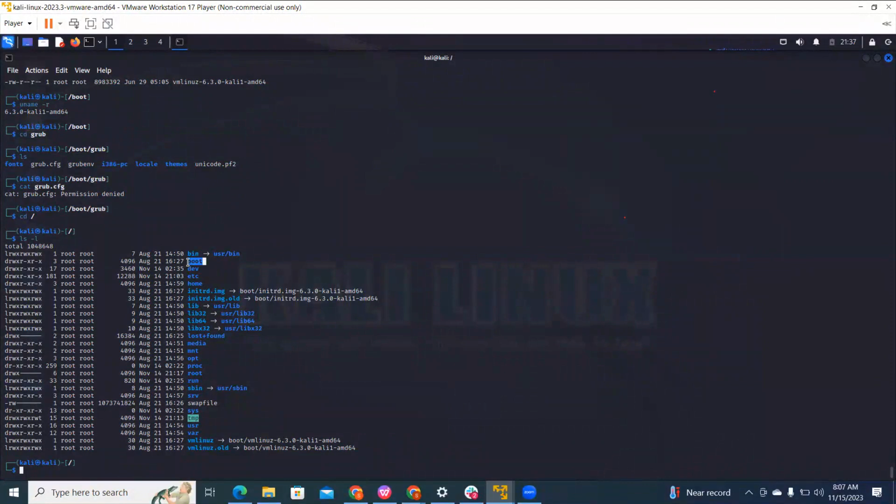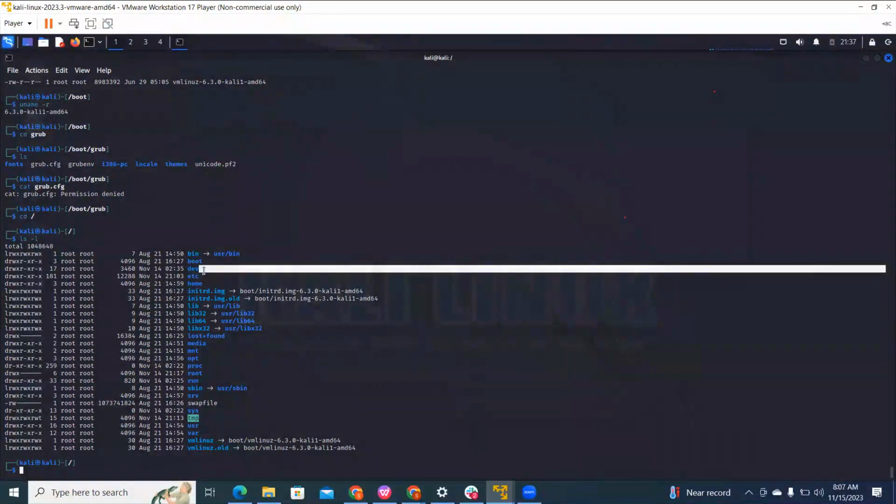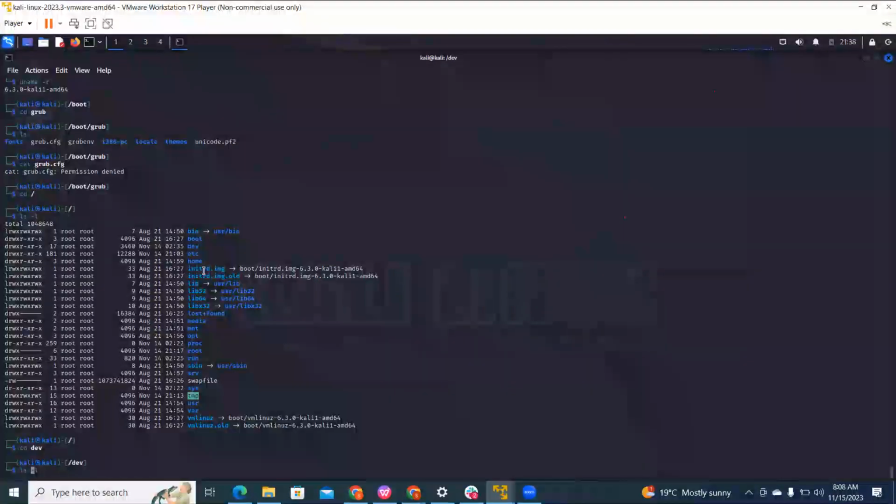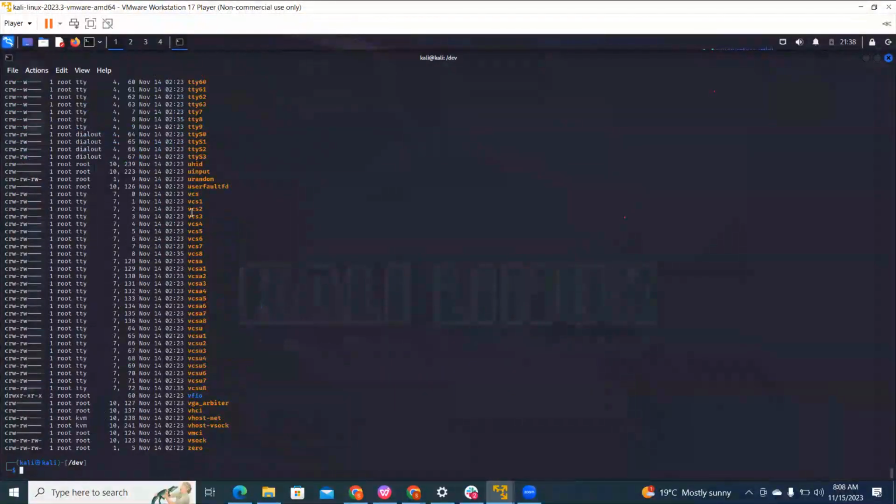What do you mean by dev? Devices. In Linux, everything is considered a file, including your hard disk, your monitor, everything. It starts with file. Your partitions, all devices, can be shown here.